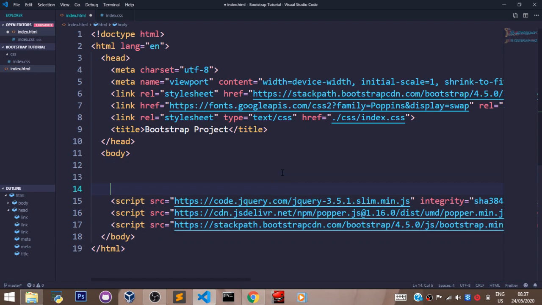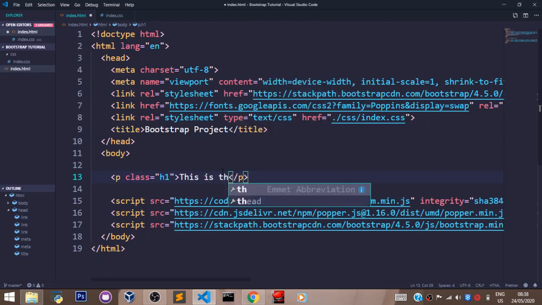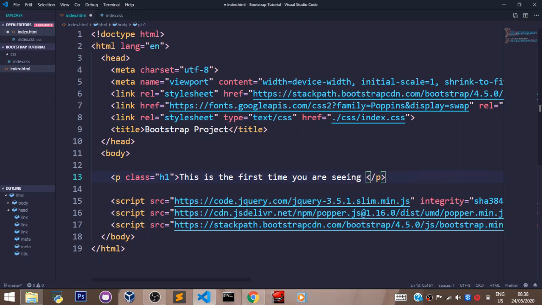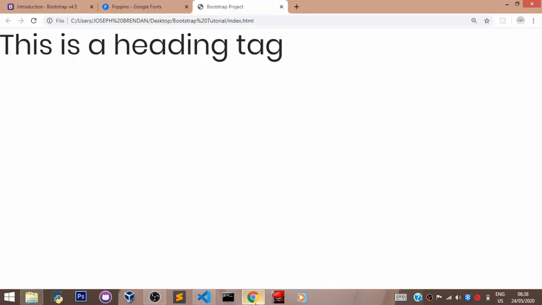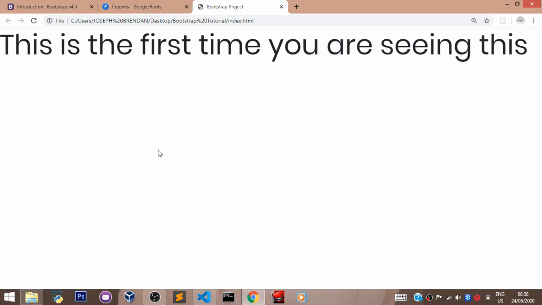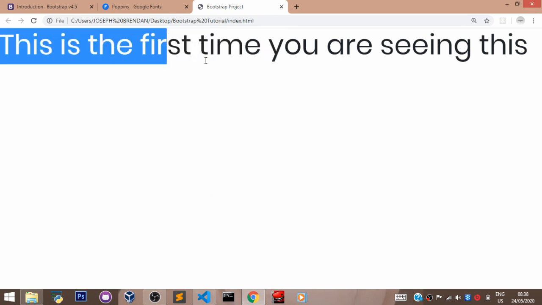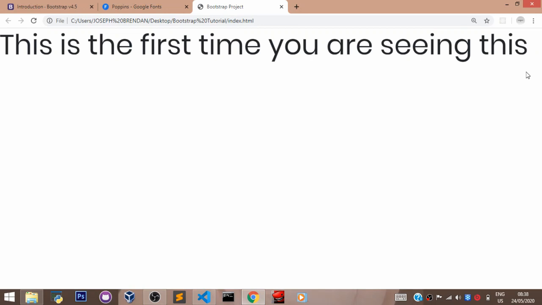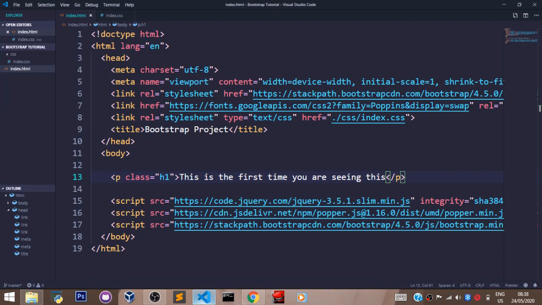The next thing we are going to talk about is text muting. Text muting in Bootstrap. So I want to pass in a H1 tag here, and I'll write, this is the first time you are seeing this. I want you to take note of how this looks on the browser. As you can see, the color of this text is black, and it can be disturbing to the eyes. So with the text mute class, we can actually make that look better.